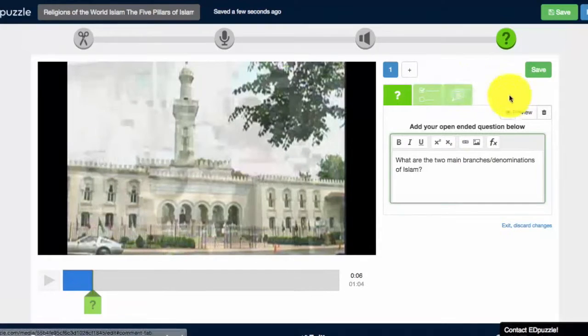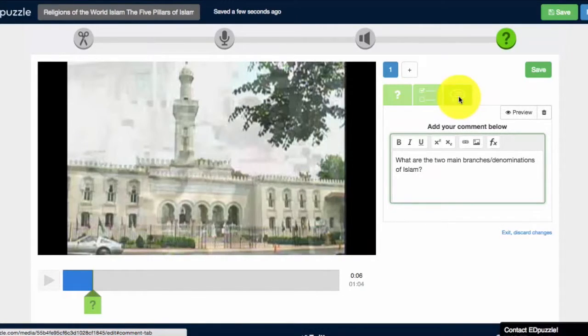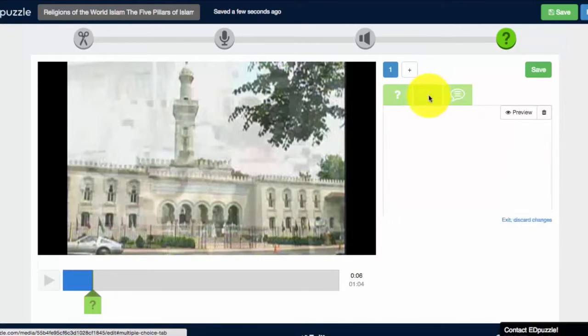Student would answer with an open-ended question. It could also be multiple choice, or it could just be like a reflective pause, a comment that pops up. Hey, you might want to take note of this, write this down in your notebook.